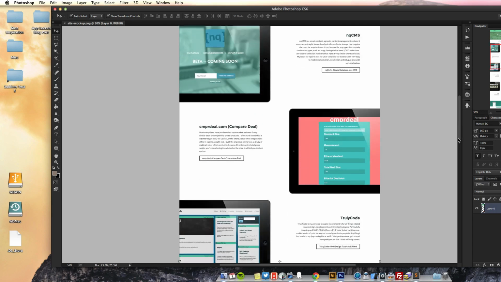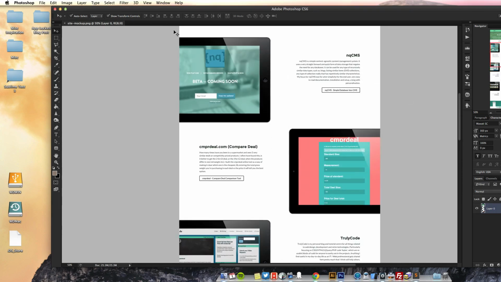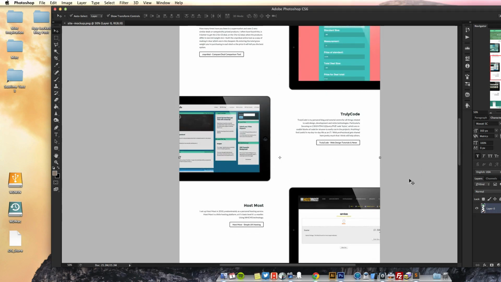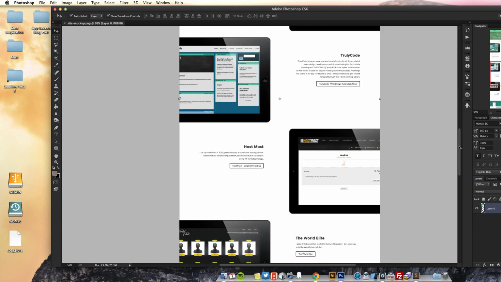Got to consider how these items are going to repeat, because they're all pretty much the same, just mirror images. So obviously this block of code is going to be very similar to this block of code. So when the tablet or the iPad is on the left and on the right, that's just going to be repeating, apart from the image and the text is going to change, obviously.